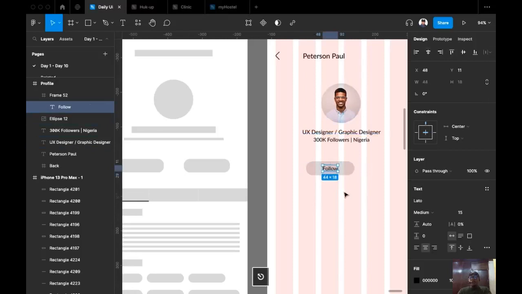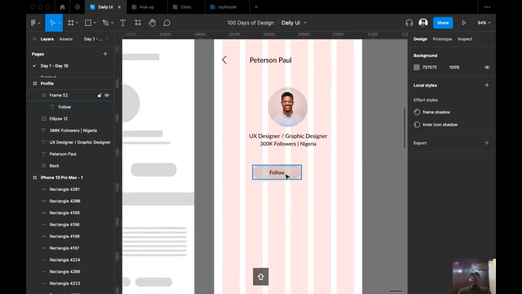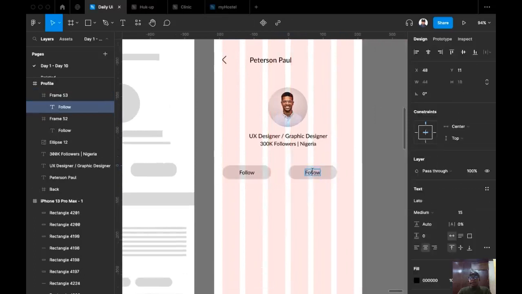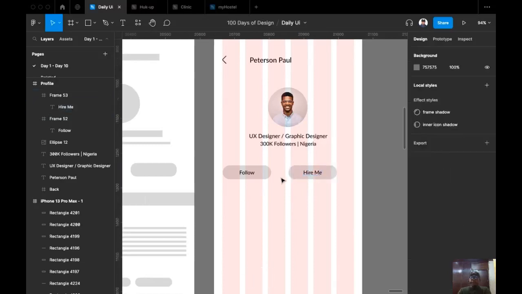So for user who want to follow this person, we tap on the follow button, and we can also have a button here that says hire me, for example. So if you are looking at the profile, maybe you're looking for a designer that you want to employ for your project, so you can go through their profile, then you can follow them if you are a learner to learn more from them, or you can also hire them if you have work for them. So we have these two buttons.